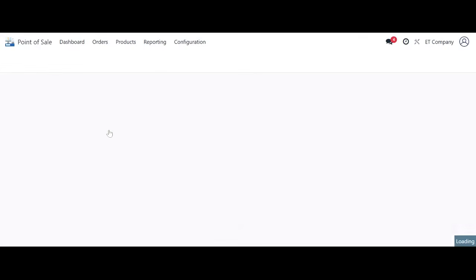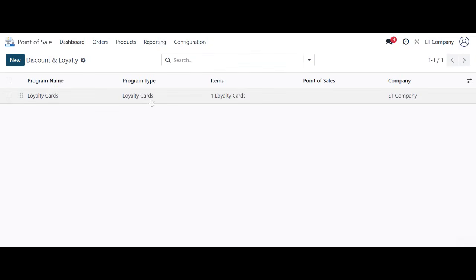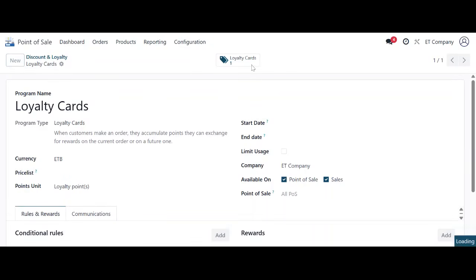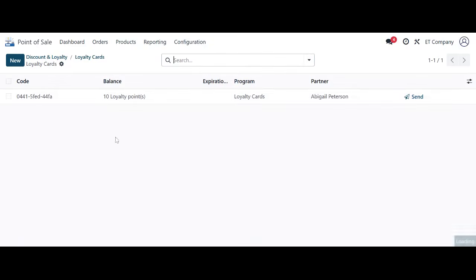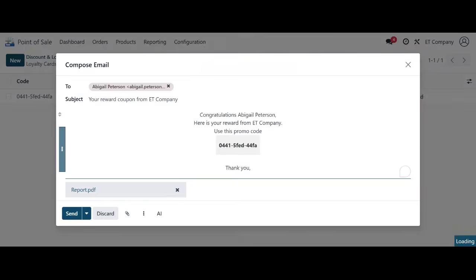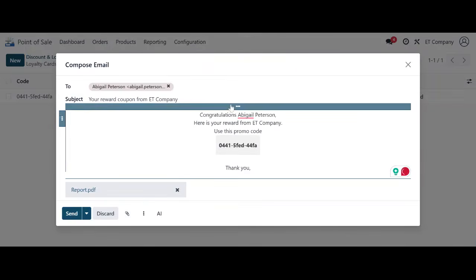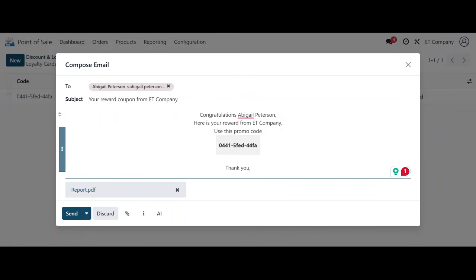when I click on the point of sale, when I go to products, then discounts and loyalty points, you will see that there is one loyalty card. When you go inside, you're going to see that they have 10 points. And I can always send this information, if they have requested it. Once I send it to them, as you can see, we have this information. Congratulations, Abigail. Here is a reward from this company. Use this promo code, and they can use it to buy anything.